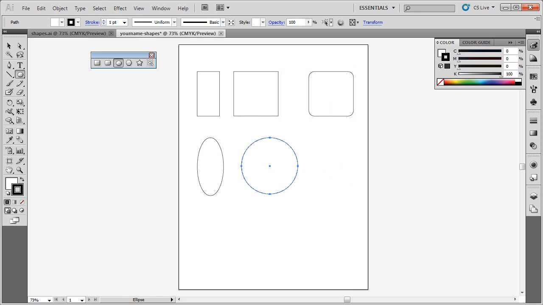Now I want to create two circles that are concentric, or that share the same center point. To do this, I'm going to click and drag holding the Shift key to draw my circle. Now I want to create another one, so I'm going to press the Alt key. And notice how when I press the Alt key, my cursor changes to have the crosshairs as well as a circle in it. What this is going to do is create my circle from the center.